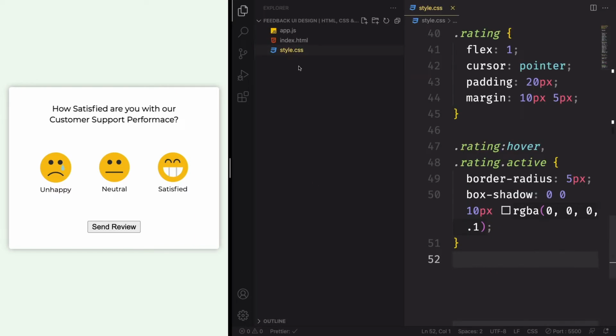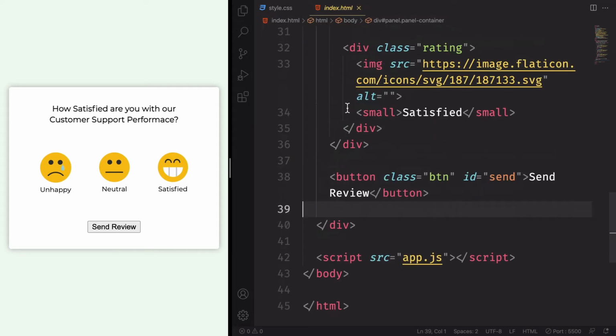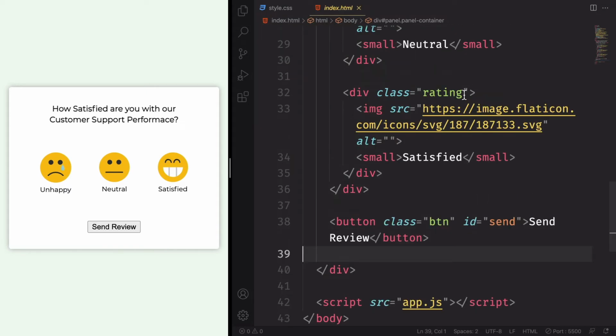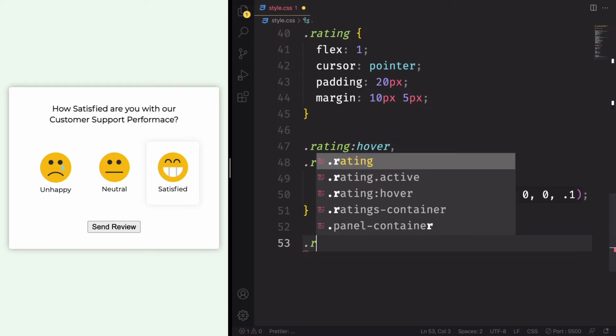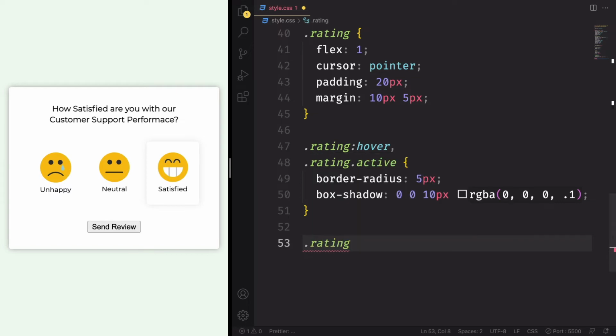But we also want one to be active all the time. So let's go back here to the HTML and let's add the class active. As soon as you do it, we have satisfied as our default. Okay. Still in the rating div.